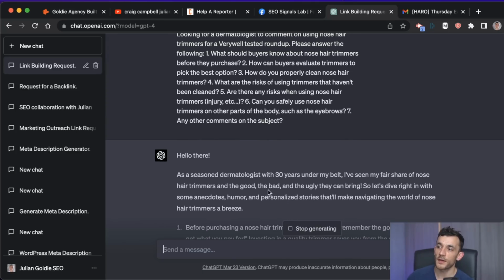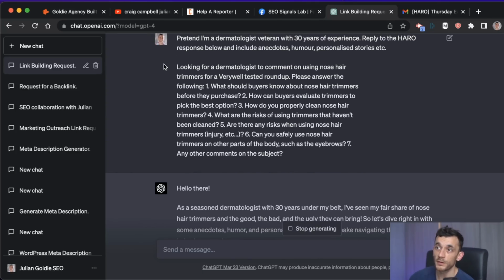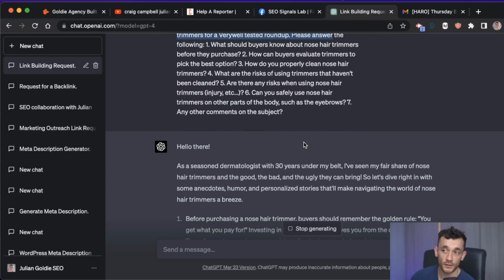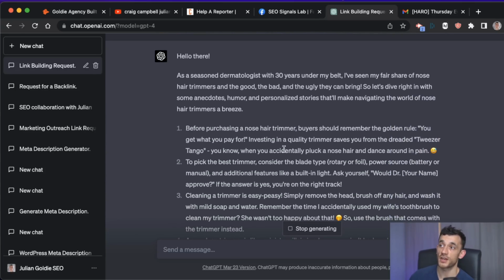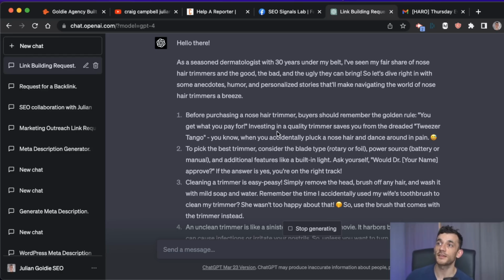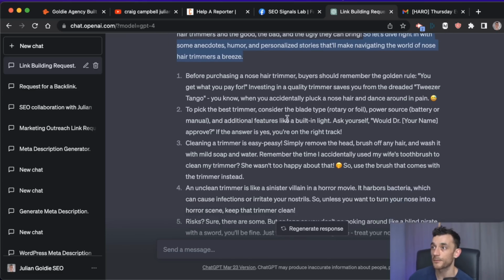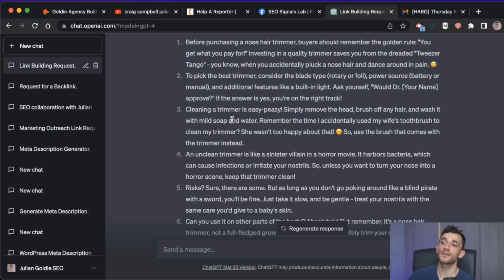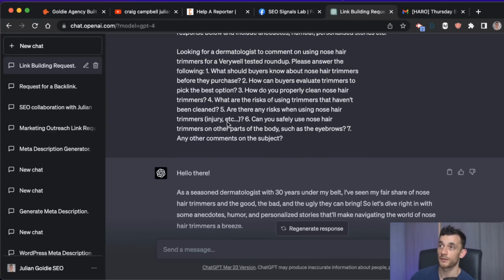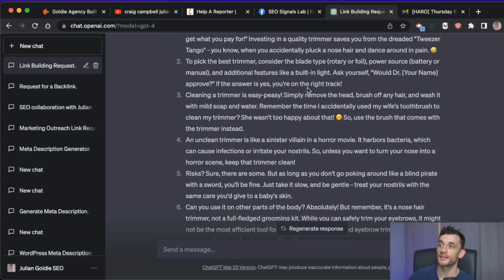All right, so it's still typing out the response, still generating it. But if we look at the original response, it's giving us some numbers in order to reply to things. It's about nose hair trimmers. So let's take a look at what ChatGPT has generated based on the prompt. So as you can see, ChatGPT has said, hey, as a seasoned dermatologist with 30 years under my belt, so it's personalized it there and given the authority statement. This is a little bit weird, but you can easily edit it out. And there you go, it's answered every single question on the list, numbered it, formatted it nicely.